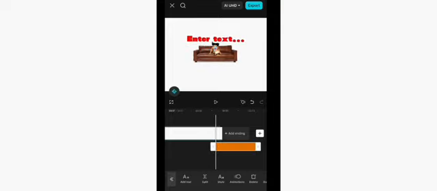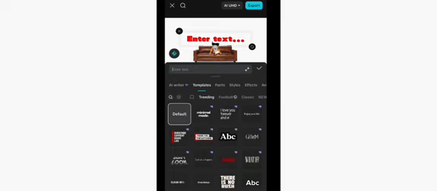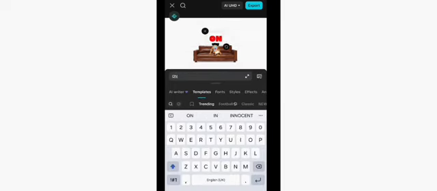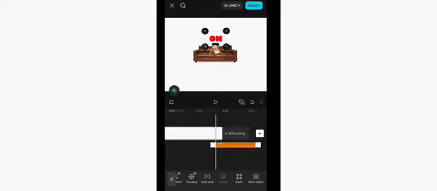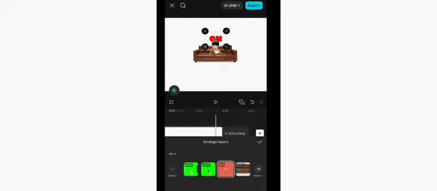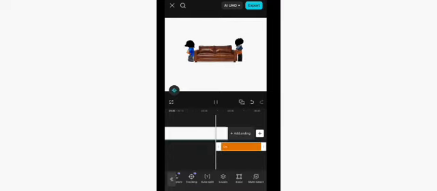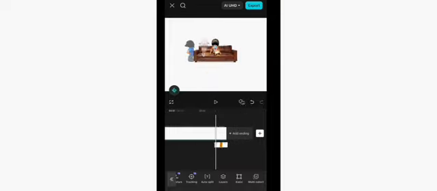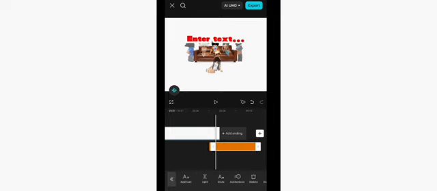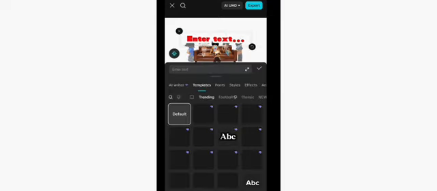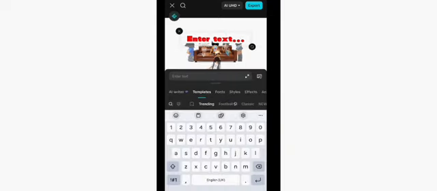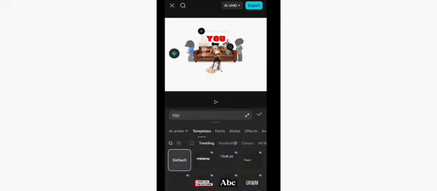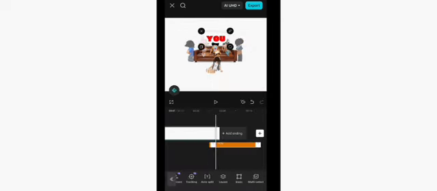And then you add the on you bit. And then do the same thing with the layers. And then add the you last. And then do the same thing with the layers.